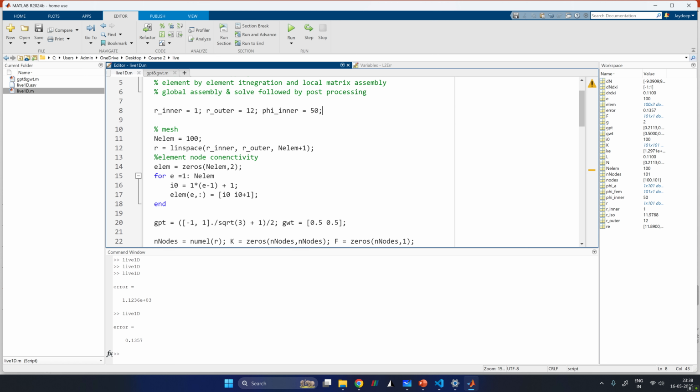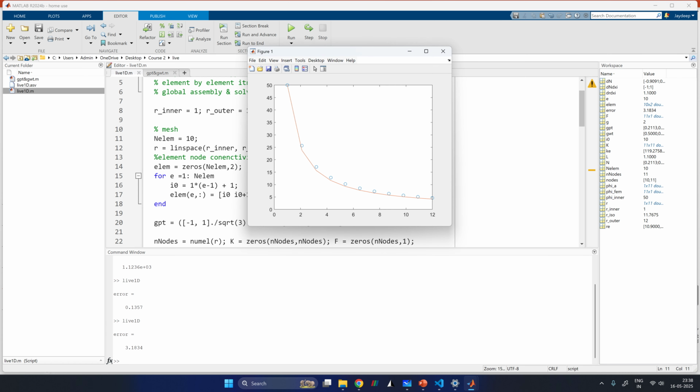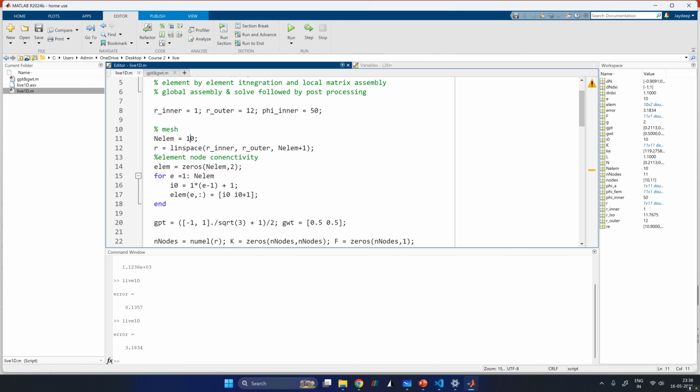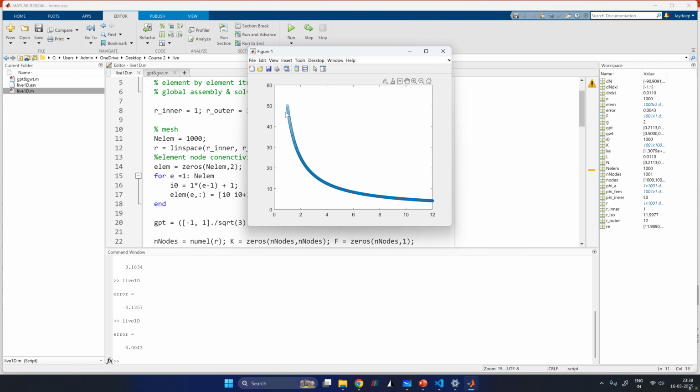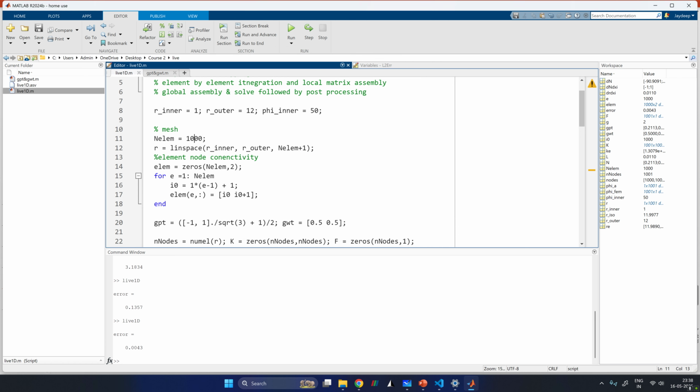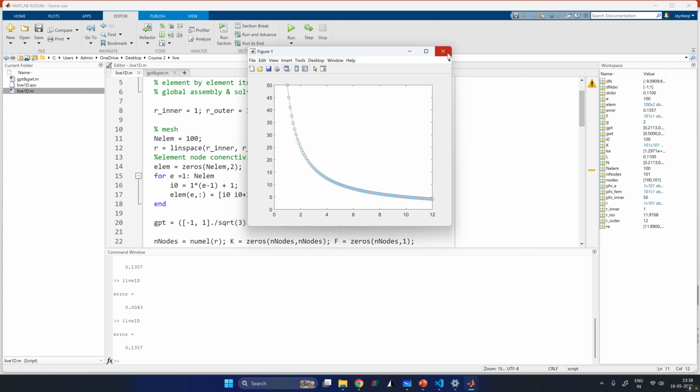But right now, let's do some edge refinement. So let's run this. So this is your error when you have 10 elements. When you have 100 elements, you can see the error goes down, right? So this is your edge refinement. So now let's also see if we can do the polynomial refinement.